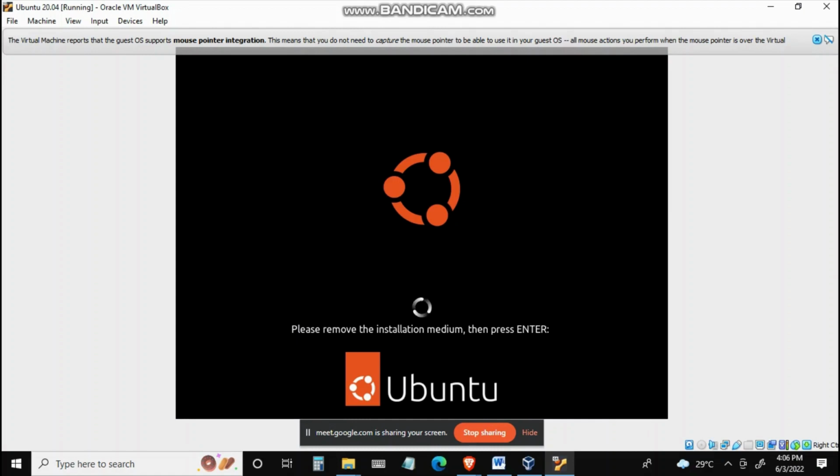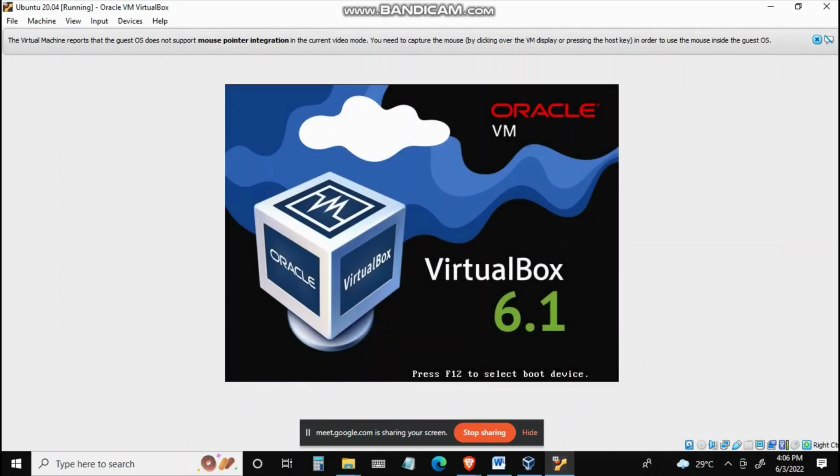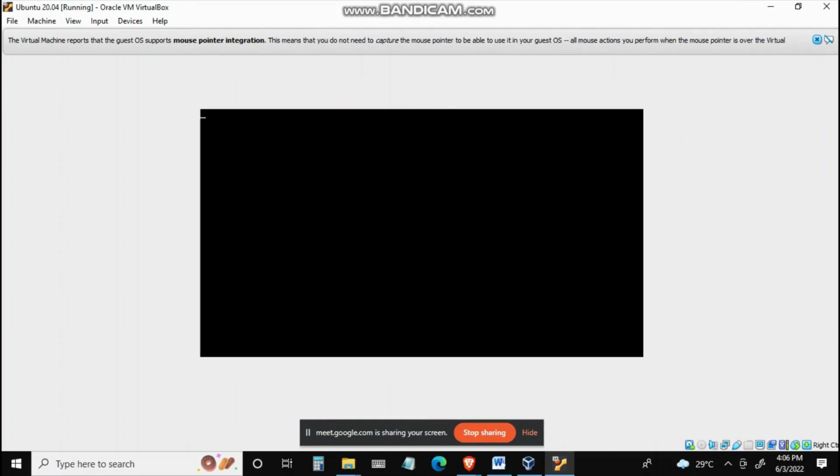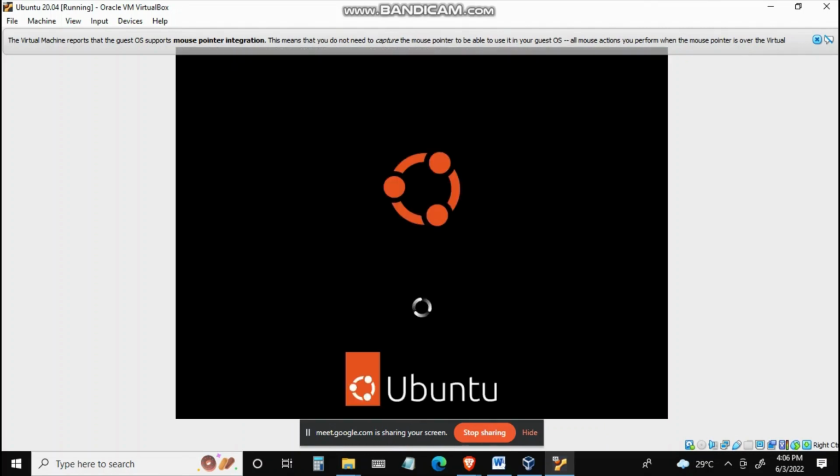And at this point, it says please remove the installation medium, then press enter. So you just need to press enter. And now, as we can see, the Ubuntu operating system is starting.